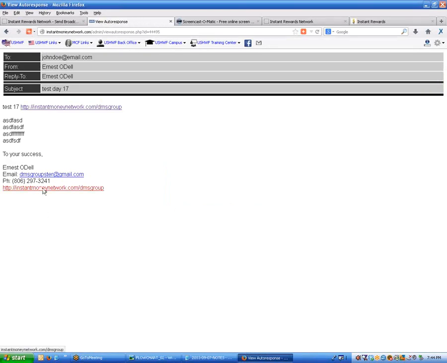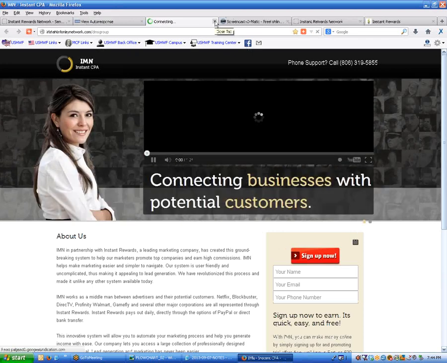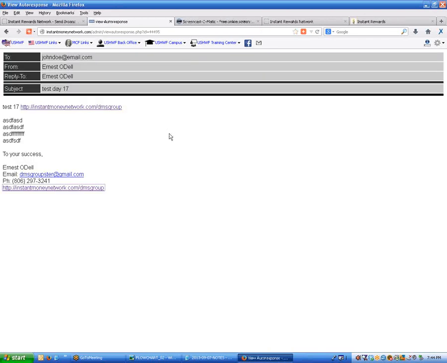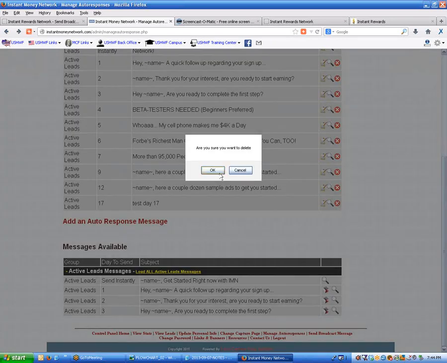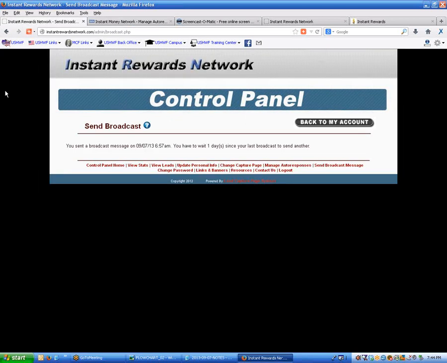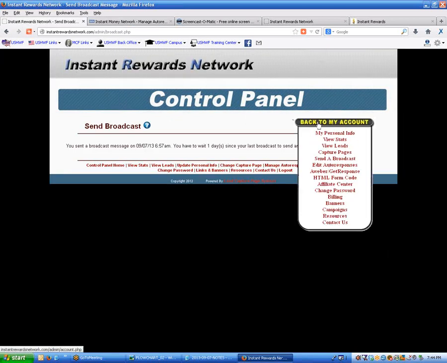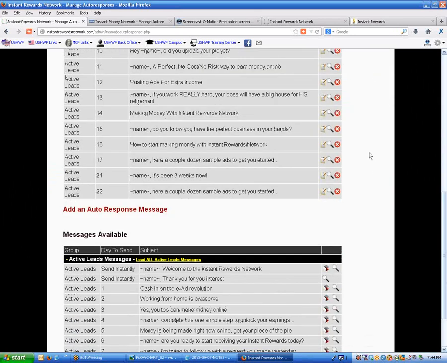And this right here, of course, would open it up in a new tab and send them straight over to my lead capture page. But because they're already in your lead group, you wouldn't want to send them back to your lead capture page. Perhaps you would want to send them over to the registration page, or over to your offer site. So let's delete that one. Okay, and let's go back over to instant rewards. Works the same way.